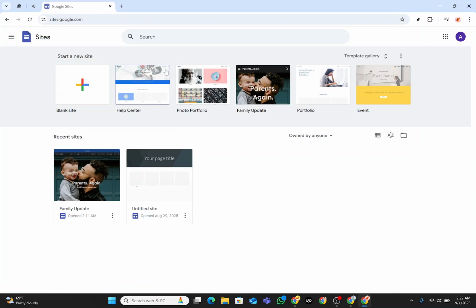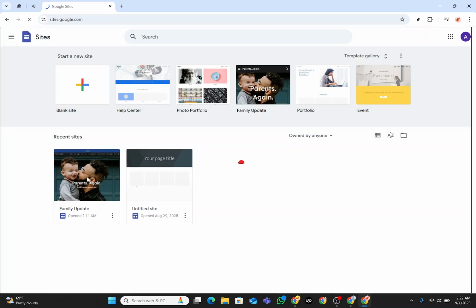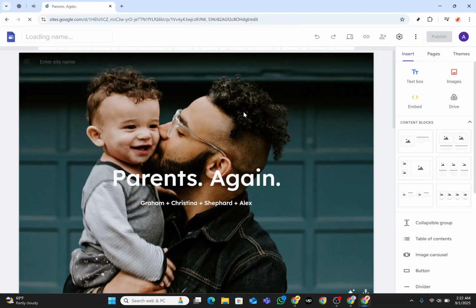Now that you're on Google Sites, you need to access the site you want to edit, or create a new one if you haven't done so already. You'll see a list of available sites right in front of you once you log in. Go through the list, find your site, and simply click on it to open it.